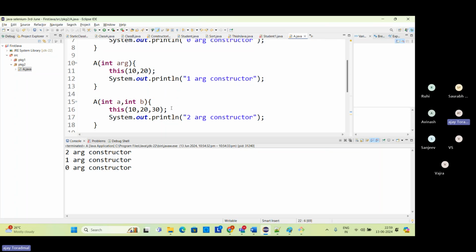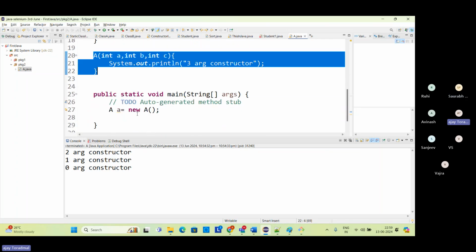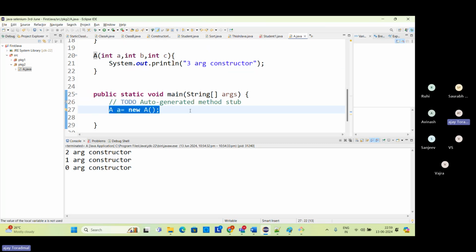Now what am I creating inside the main method? I'm creating the object of class A. In that particular class A, there are multiple constructors. But by default, which constructor am I calling here? I'm calling the zero argument constructor. Which constructor are we calling? The zero argument constructor, right? So what will happen?